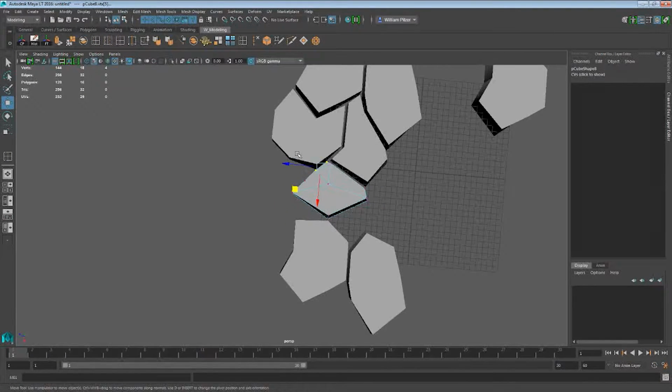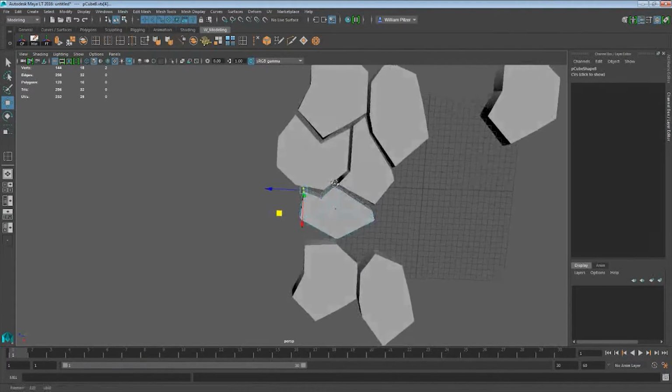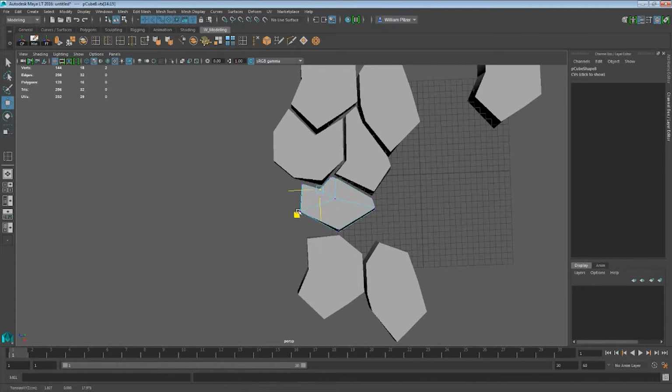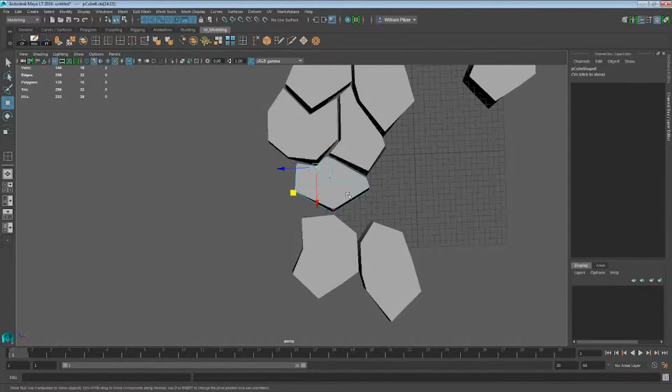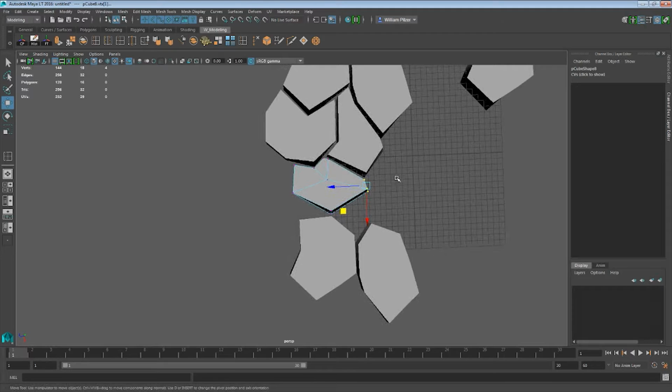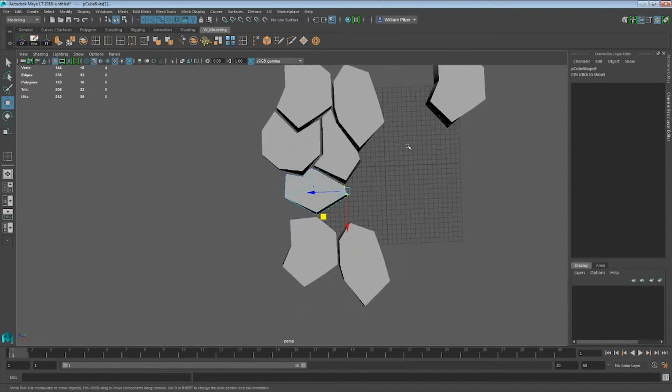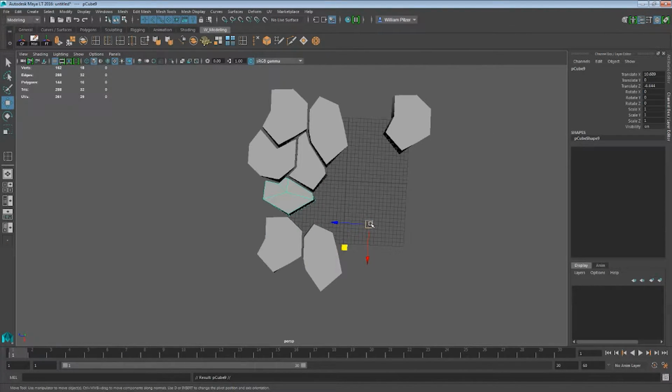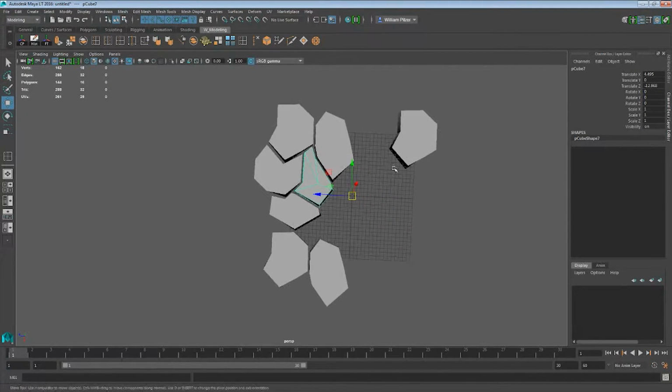So again, duplicating, making another one to fill in this side, get the left side worked out. Yep, and then snap the pivot again to 0, 0, 0.